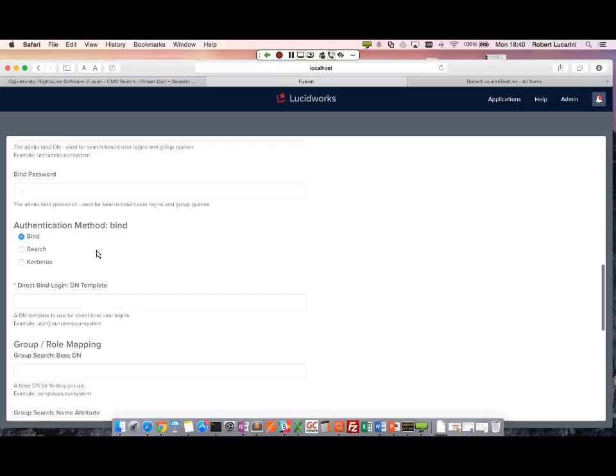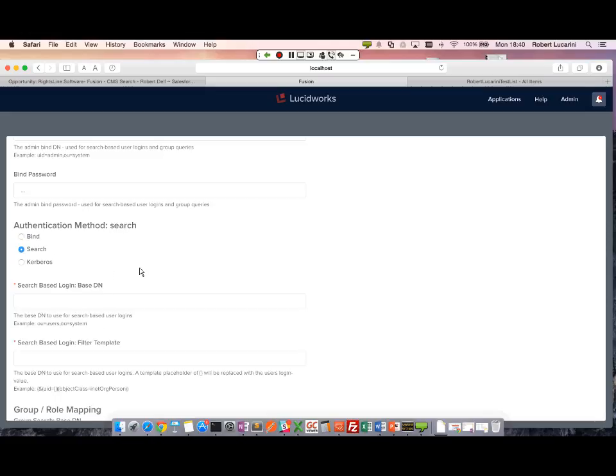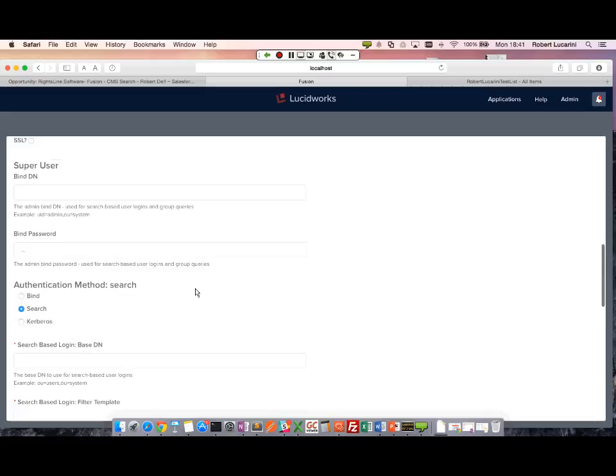Let's get the super user for now. Here's the most important part. We're going to choose the type of authentication method. Bind will actually use the login user for Fusion and do an LDAP lookup. Normally, individual users don't have access to perform searches on LDAP. So that's where we're going to use search, where we define a super user to actually perform the lookups.